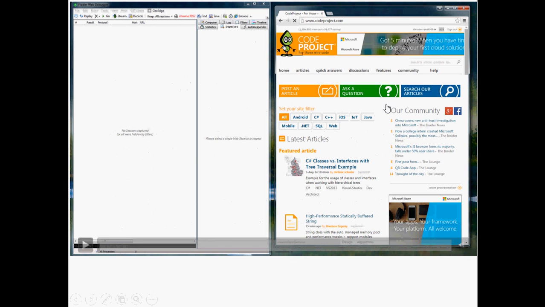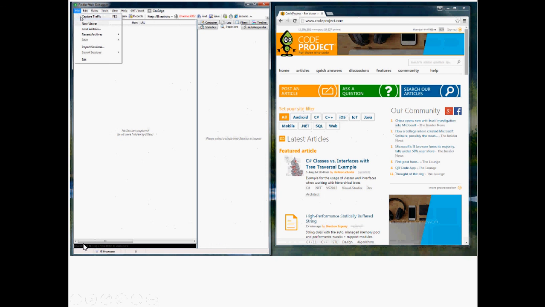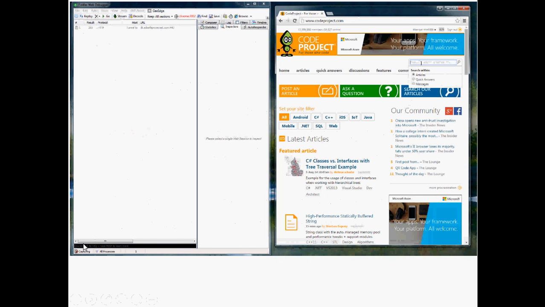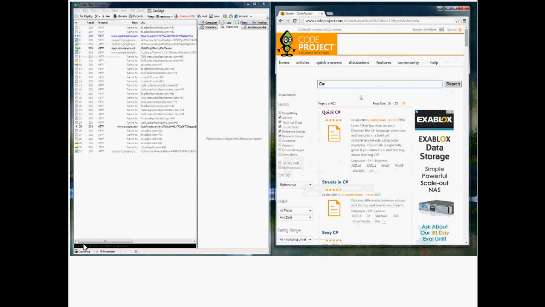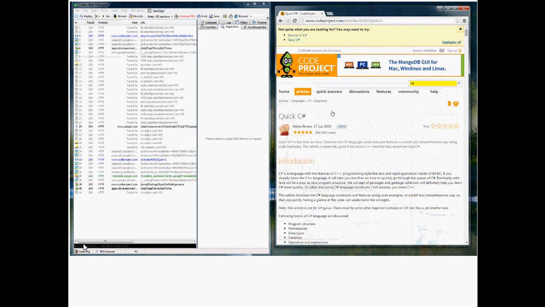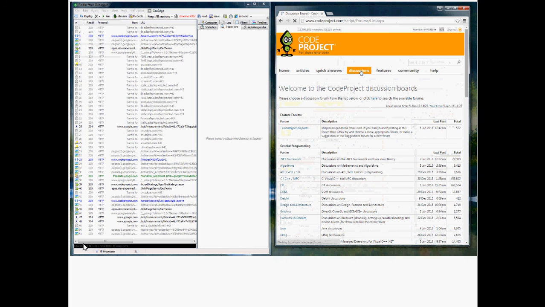In this demo, we start up Fiddler and use it to capture traffic between my browser and this example website. The first thing we do is go to the File menu and check off Capture Traffic. Now I can browse through the site, and you can see all the traffic being logged in Fiddler. When I'm done, I can stop capturing traffic, and none of my subsequent requests will be logged.